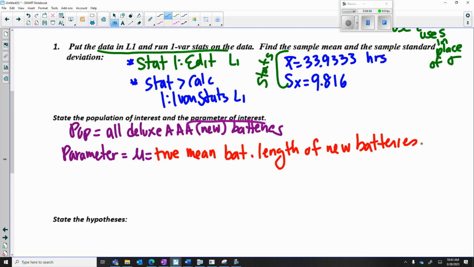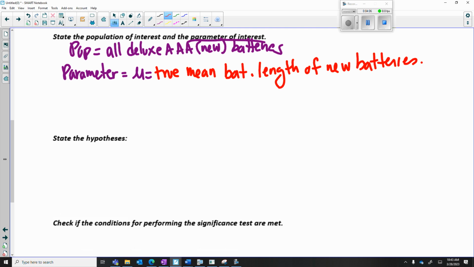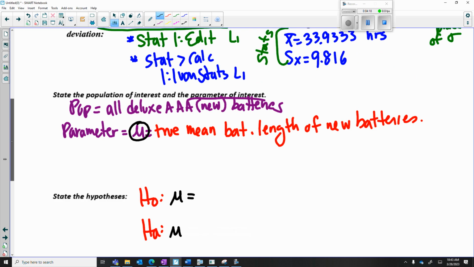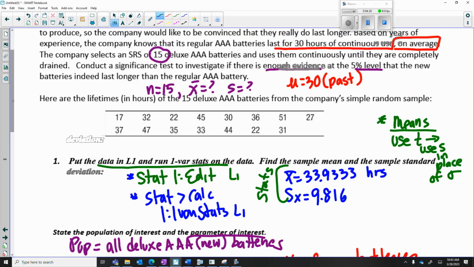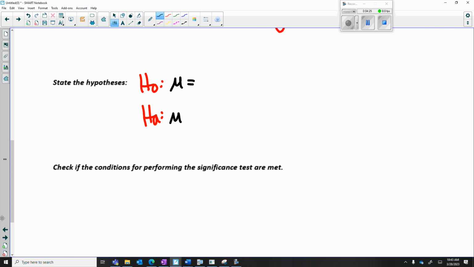All right, now let's do our hypotheses. The null hypothesis and the alternative. The null is the statement of no change based on the past. Remember, it's always an equal to sign. Remember, we always use the parameter. So instead of p, we're going to use mu because it's a mean question. So the mean from the past was 30 hours. So the null is going to say that the mean is still 30. And in words, that means these new batteries have the same battery life as the past.